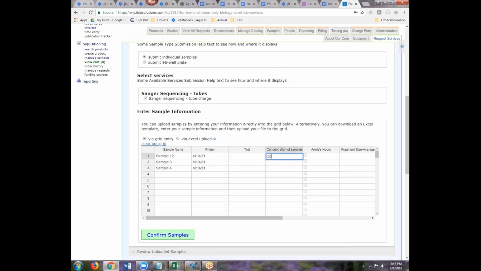If the core wants to know the concentration of the samples, they would have put that in their request form. We have that here. Some other values here maybe they want to fill out. And sorry, this is kind of a test form, so maybe not all the fields are exactly informative, the names of them.